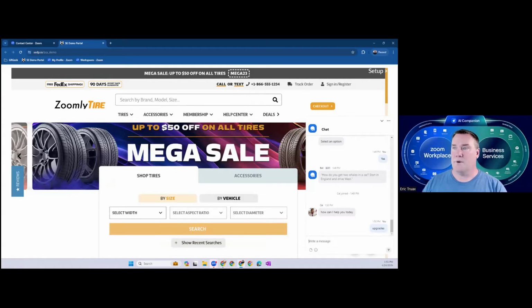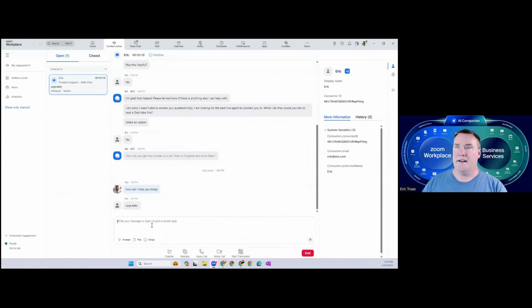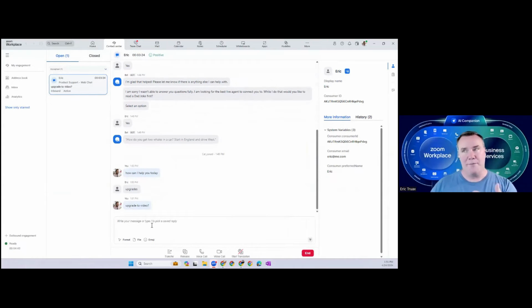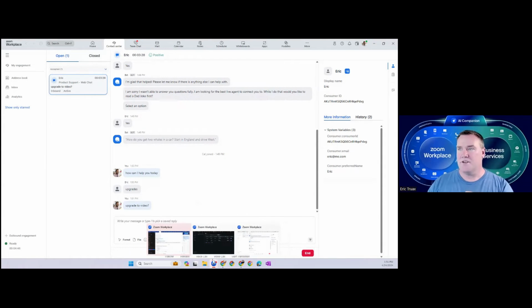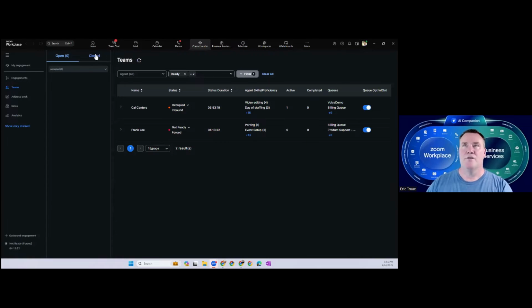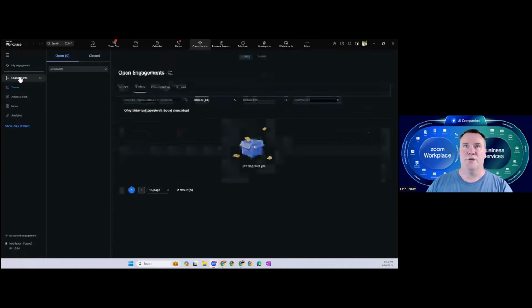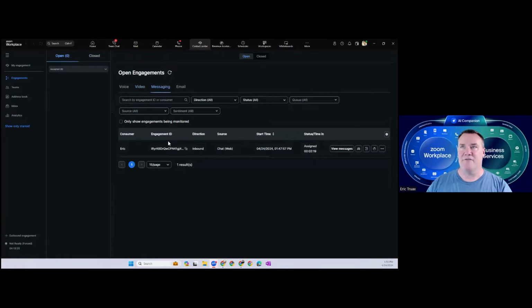So we go over here and type, upgrade to video question mark. At this point in time, I'm offering the ability to upgrade that. Before we go too far, I do want to show you what it looks like from the point of view of the supervisor. So there is a messaging conversation going on right there, and I can see what's going on.